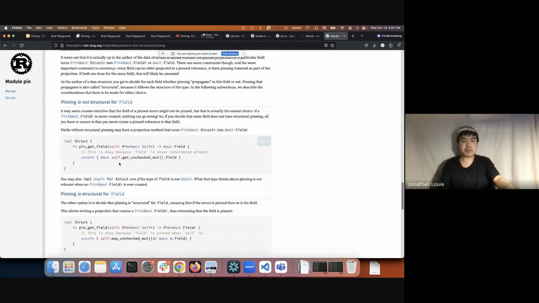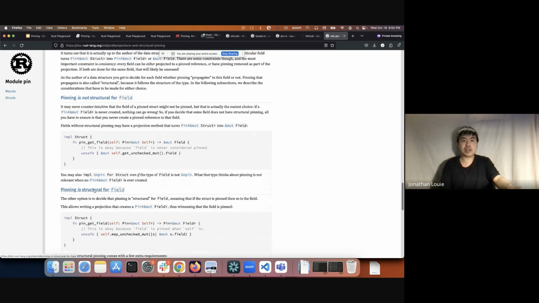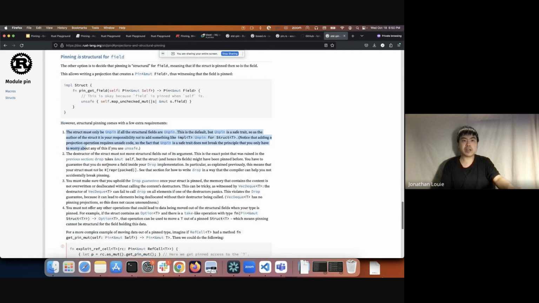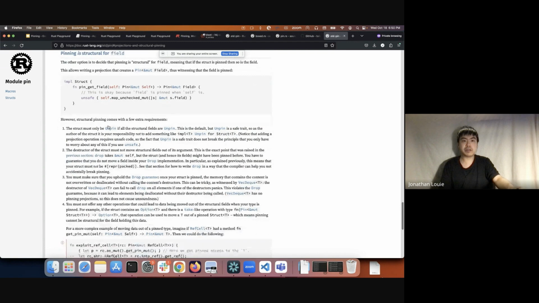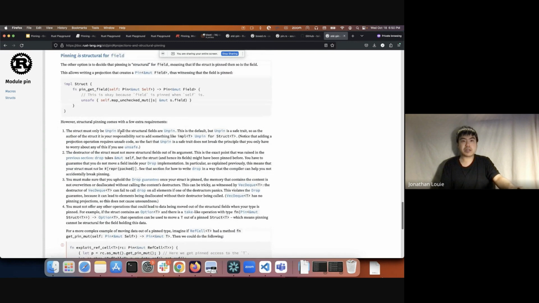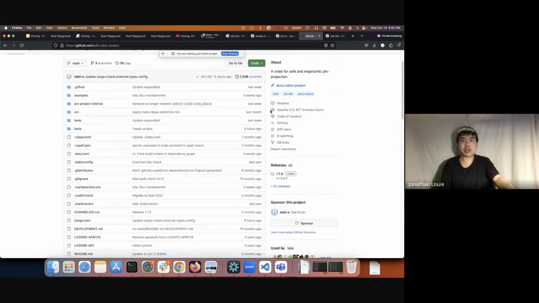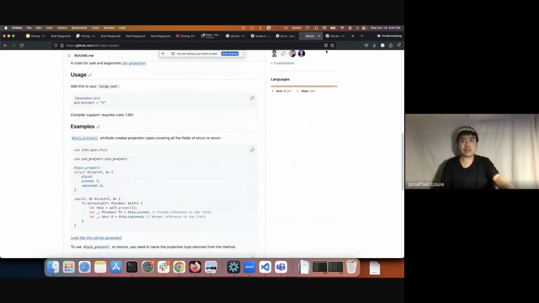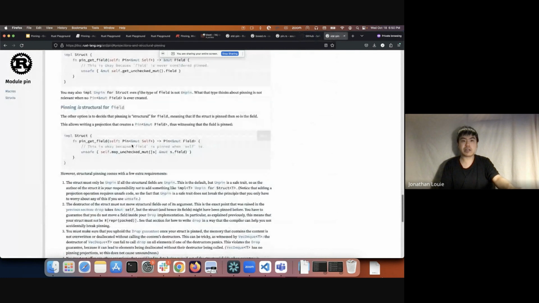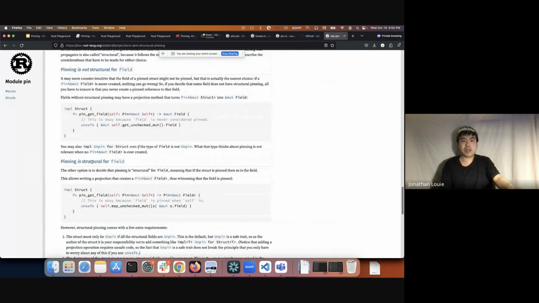If we want to expose these projections, we actually have to use unsafe here, and there's a bunch of rules that you have to follow. They outline a bunch here for when pinning is structural for a field. But the whole point of pin-project, this crate here, is to make sure that you don't actually have to write any of that unsafe code. It wraps it up in a nice safe abstraction. So it's just a nicer way of generating these projections without having to touch unsafe ourselves.